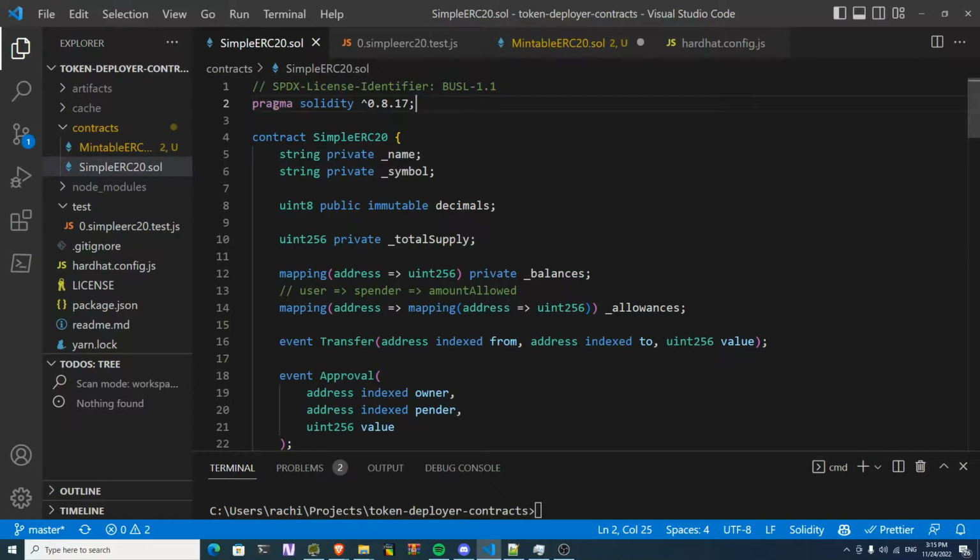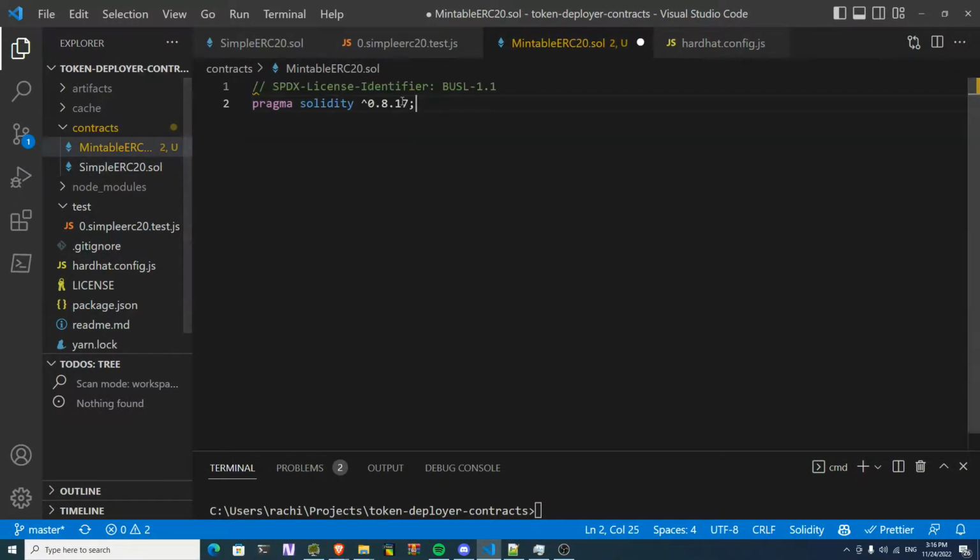Okay. So the pragma, as I explained before, is the version of Solidity we are using to compile our file, and the license identifier is what license this code is under. And I also explained why I used the BUSL license in the first part. If you didn't watch that part, I really suggest you go there.